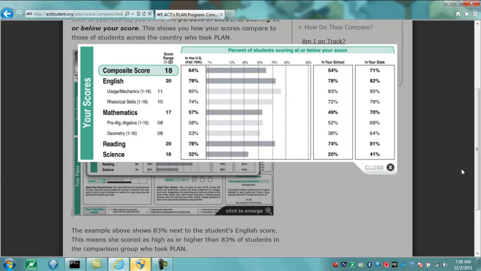Next, how do your scores compare with other students who took the PLAN? Next to your scores, you'll find the percent of students scoring at or below your score. These figures are called norms and show the percentage of students in a given group who earned a score equal to or lower than yours.